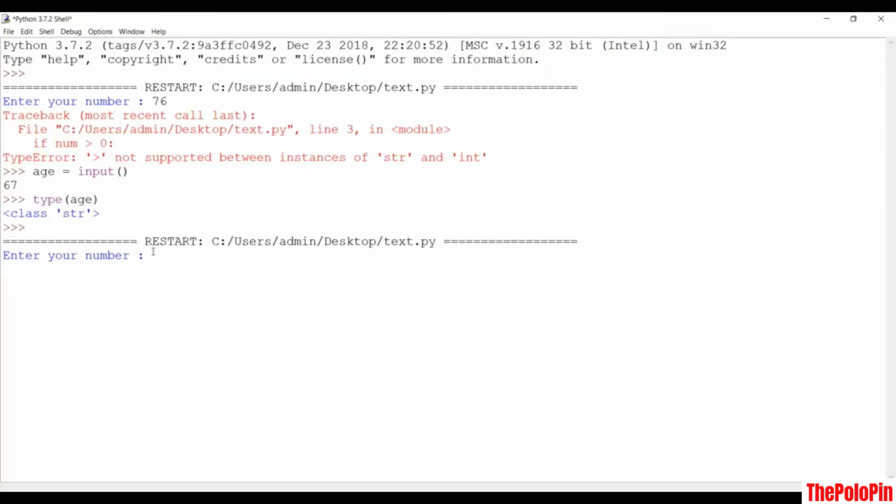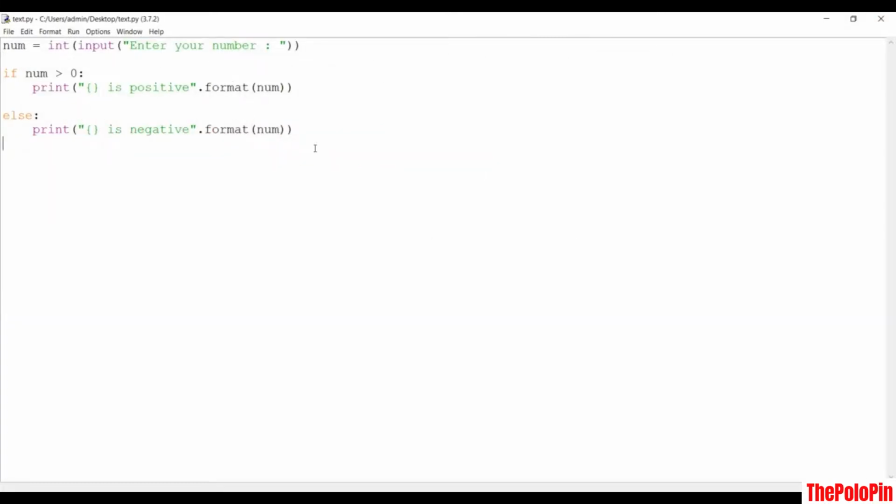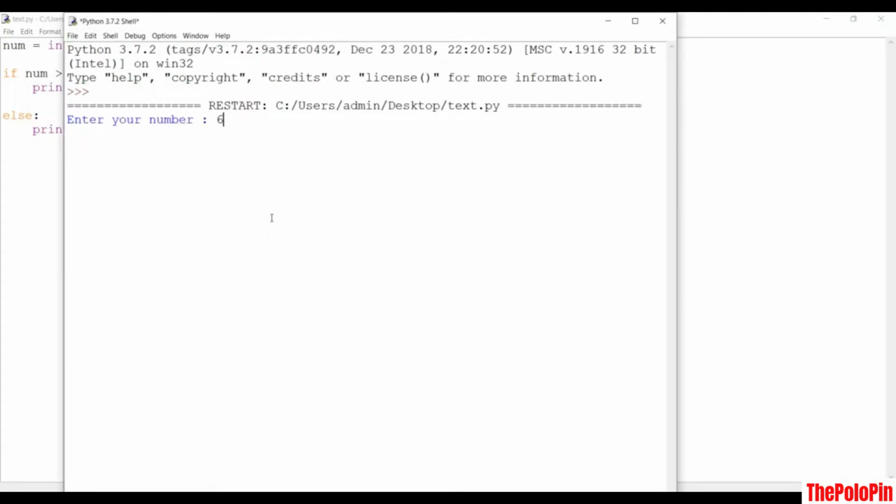Now let's enter the number. Let's say negative of 2. Let's hit enter, and negative 2 is negative. Obviously it is negative. So let's do one more time. Let's save this, press F5. Let's see 6, which is positive.